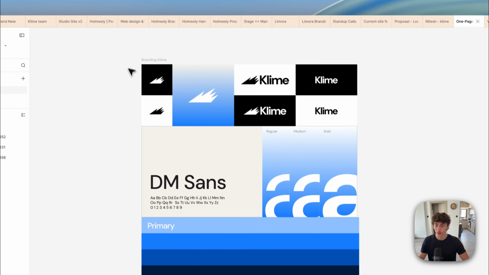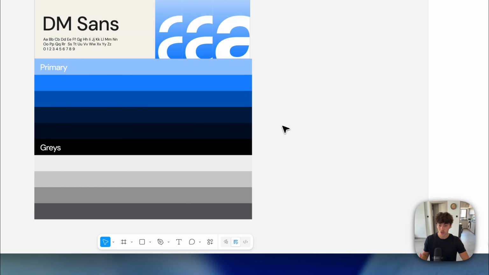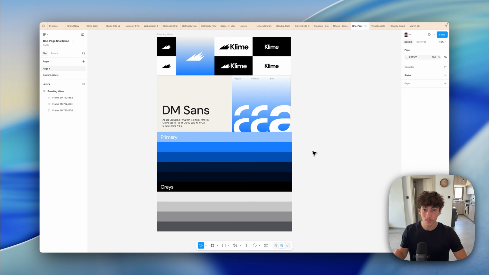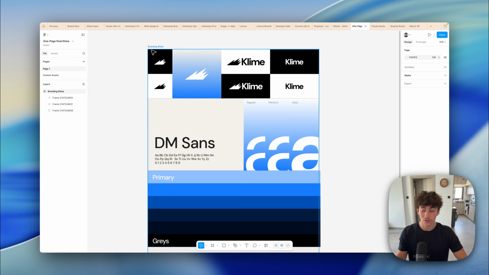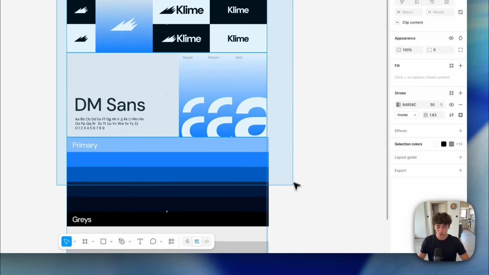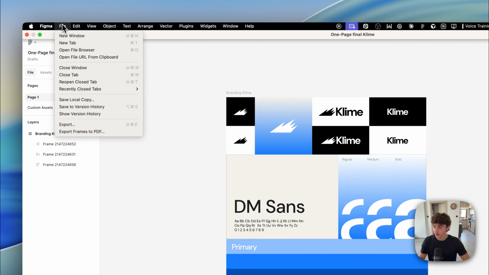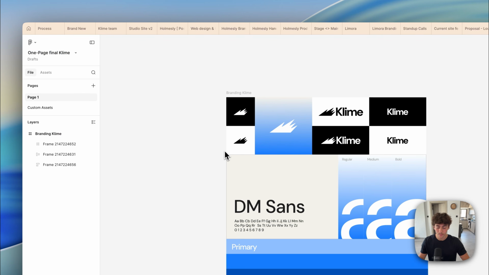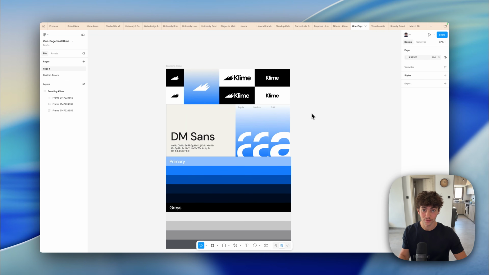So in our case, we've done a very simple one-pager, as you can see over here, but I actually recommend you to have a way more complete document, because as always, the more context you give to the AI, the better the output will be. As we wanted to move fast, we've done only this simple one-pager, and we've simply gone into File, then Save Local Copy, and this will save a .fig file. And once you've exported your branding file, you can move on to the next step.